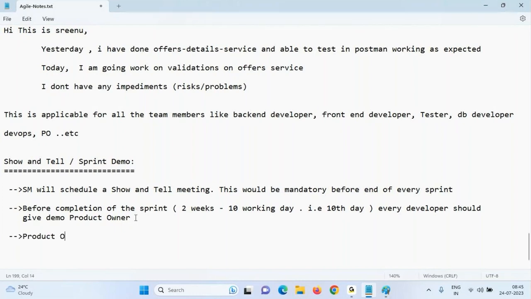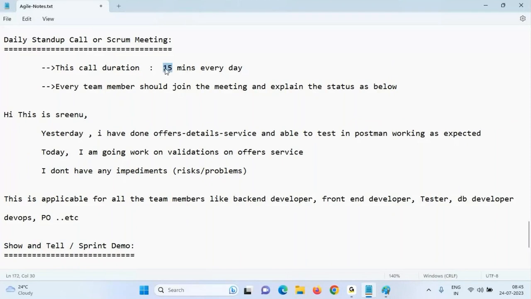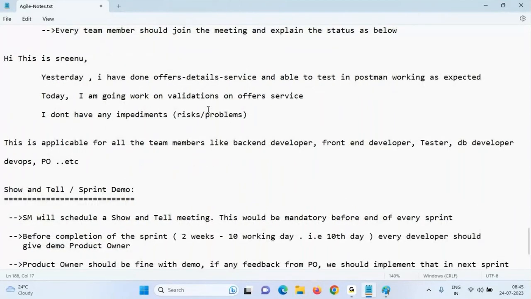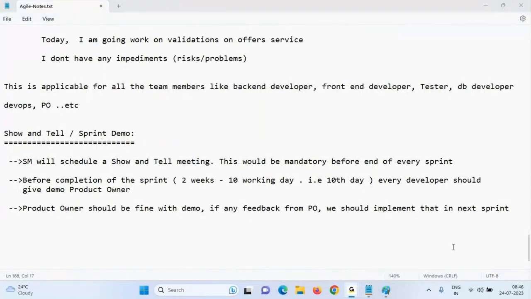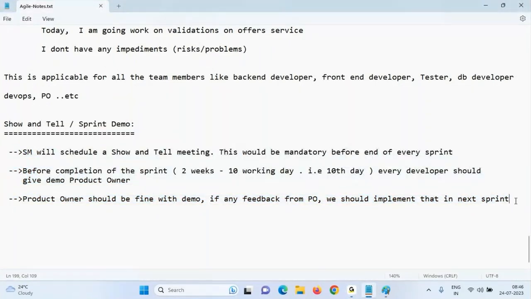The product owner should be fine with the demo. If any changes are required, any feedback from PO, we should implement that in the next sprint or upcoming sprint. You can manage still 10 days, but still you cannot tell, look, every day it is done. You cannot tell, team. Only for 10 days you can manage, because sprint duration is like 10 days, team. You can't manage like that every time, team, please.